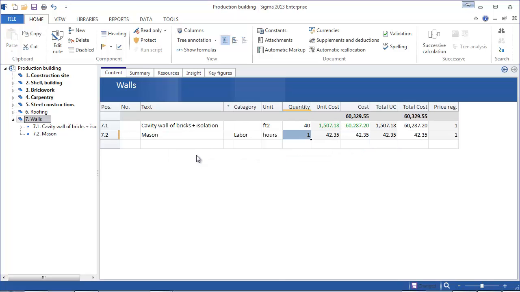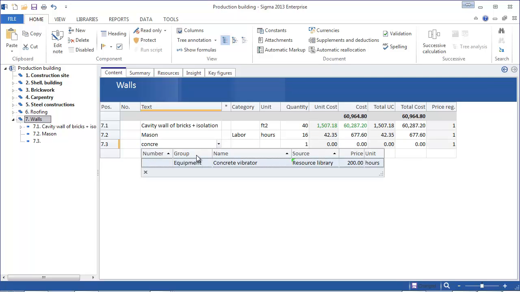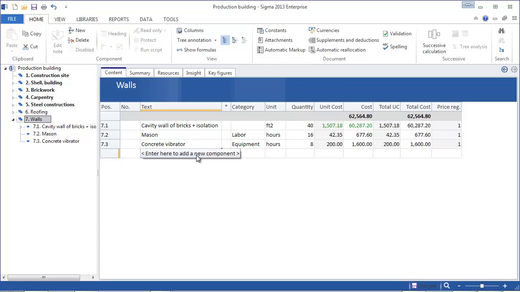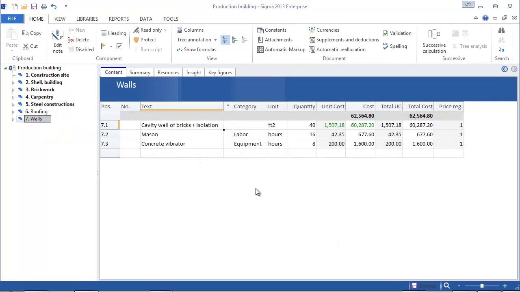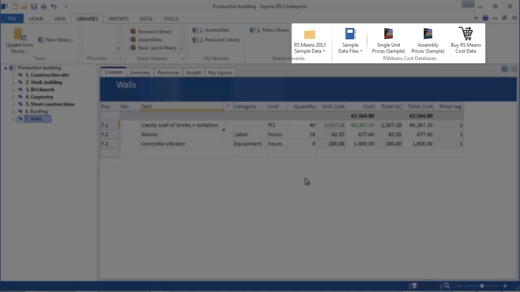In addition to storing assemblies in your libraries, you can store resource lists like labor, materials, or equipment, so you can easily add a mason, punch in some hours, and add some equipment. This is an accurate and efficient way of building your estimate intelligently. Besides creating your own libraries, you'll also have the option to buy RS Means cost data libraries, which can be integrated with Sigma. You'll find them in the top ribbon if you have access to those. You can go to sigmaestimates.com to find more information on how to buy and install those databases.